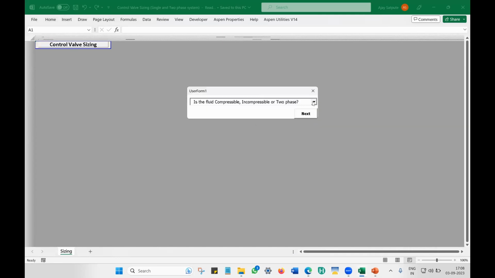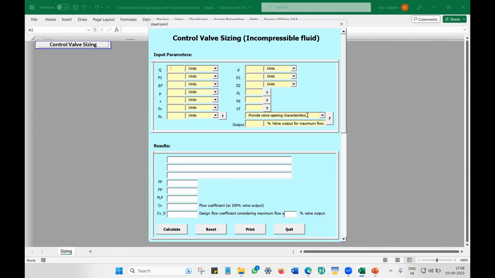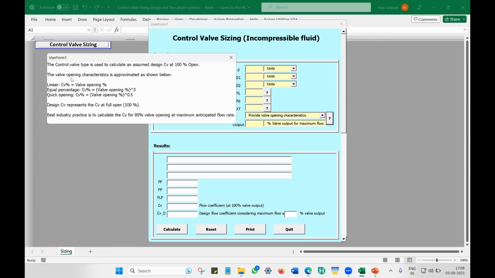So what is this drop down box? Oh, it will be a combo list. Then if it is, say, incompressible, say next. Then you need to provide these input parameters. If I hover over here, what does it say? Liquid flow rate. This is the differential pressure. So if I put all the numbers here, then click calculate, I get the answer, right? And there is this question mark also. What is this question mark? Okay, the control valve type used to calculate and so on. So it will give a quick help.